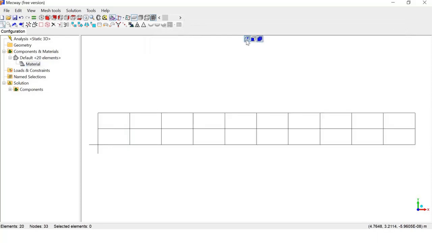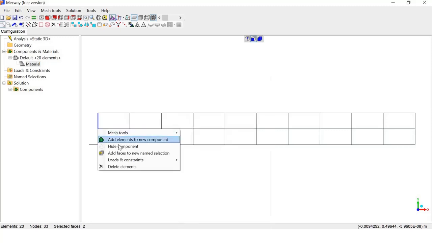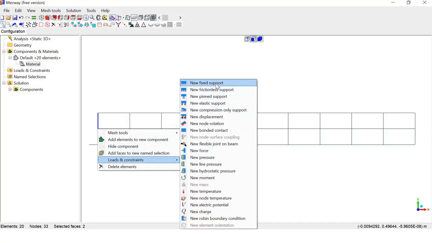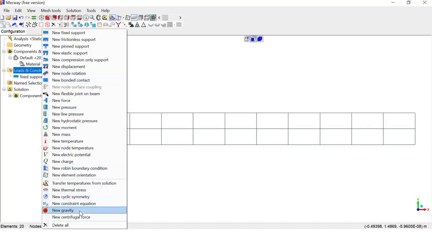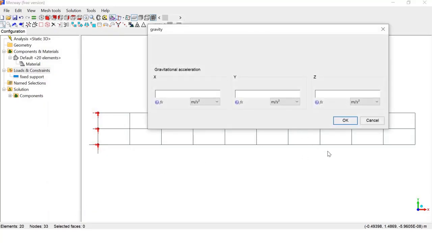Okay, so now I want to define this to be fixed, so I will select those nodes, I will select this face and choose it to be a fixed support. And to define the self weight, you can click on this button, load and constraint, right click, new gravity, and that gravity will be in the y direction, in the downwards direction, so that will be negative 9.81. So click that OK.